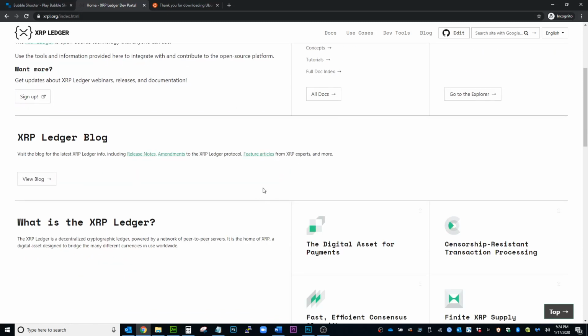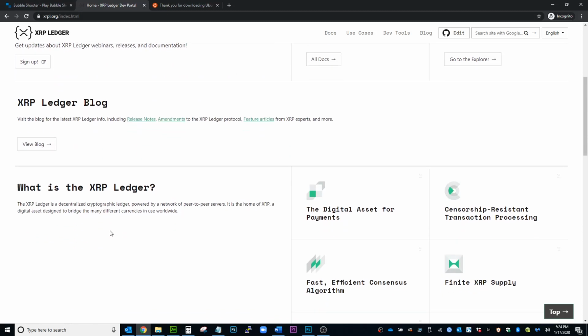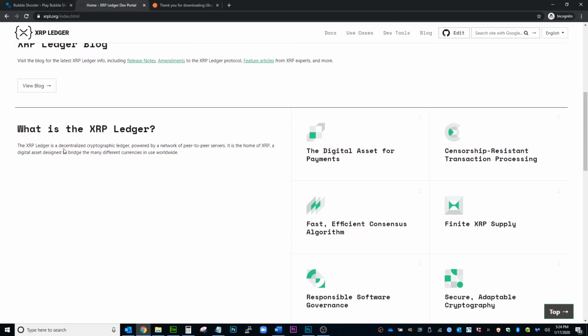And let's go into the definition first of what is the XRP ledger. The XRP ledger is a decentralized cryptographic ledger powered by a network of peer-to-peer servers. So the peer-to-peer servers, this is what I'm going to be showing you how to launch and how to install your own rippled server. It is the home of XRP, a digital asset designed to bridge the many different currencies in use worldwide.